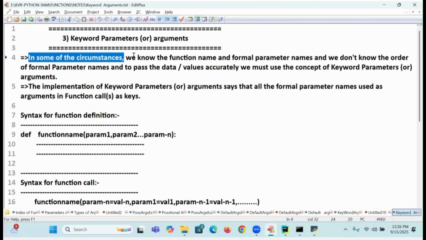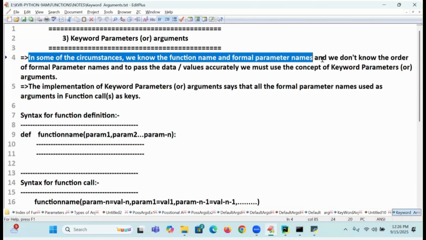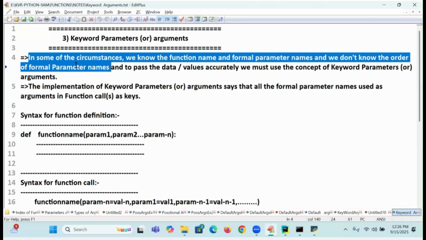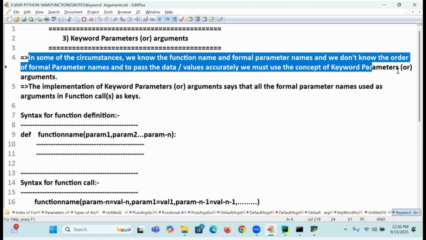In some of the circumstances, we know the function name and formal parameter names. We don't know the order of the formal parameter names. And to pass the data values accurately, we must use the concept of keyword parameters or arguments. A, B, C, D I know, but order I don't know. A, B, C, D, or D, C, A, B, or D, B, C, A, I don't know that, but I know four parameters. That order we don't know.